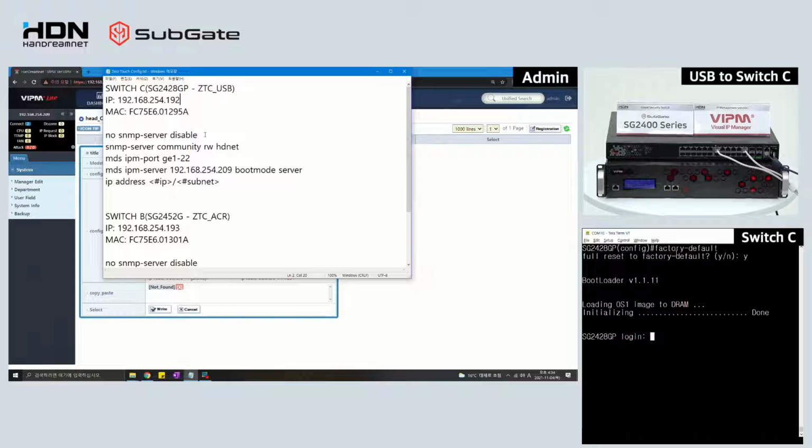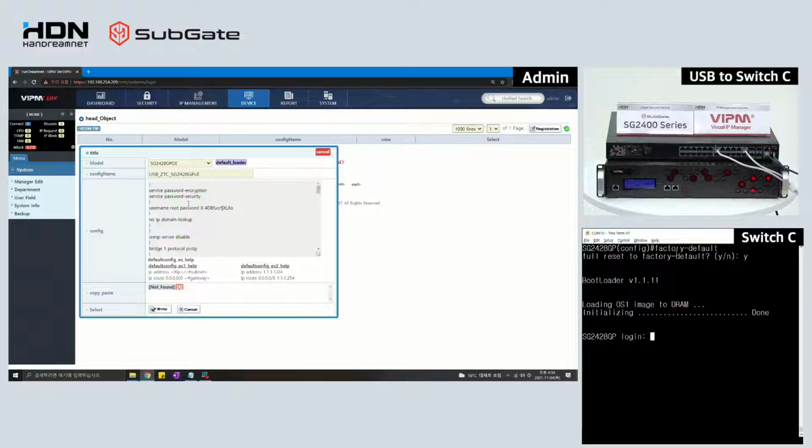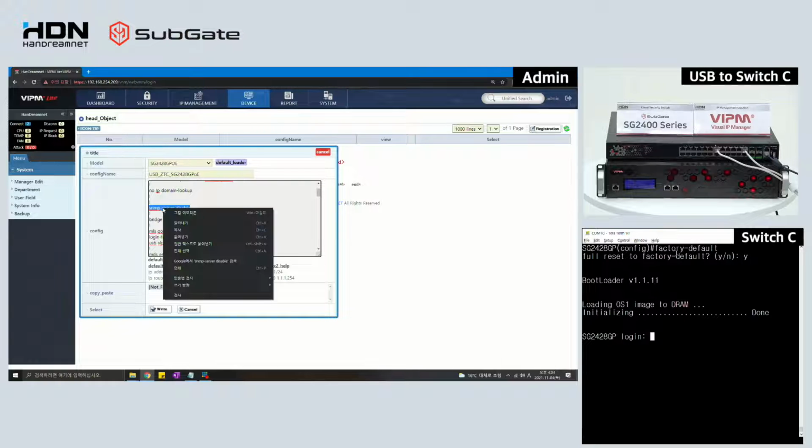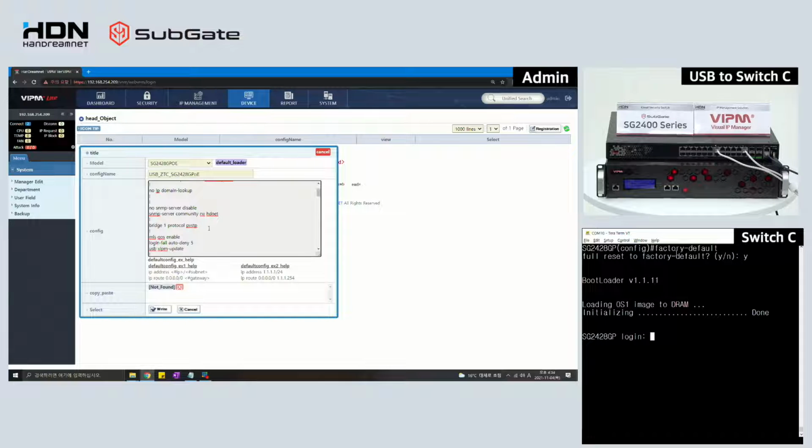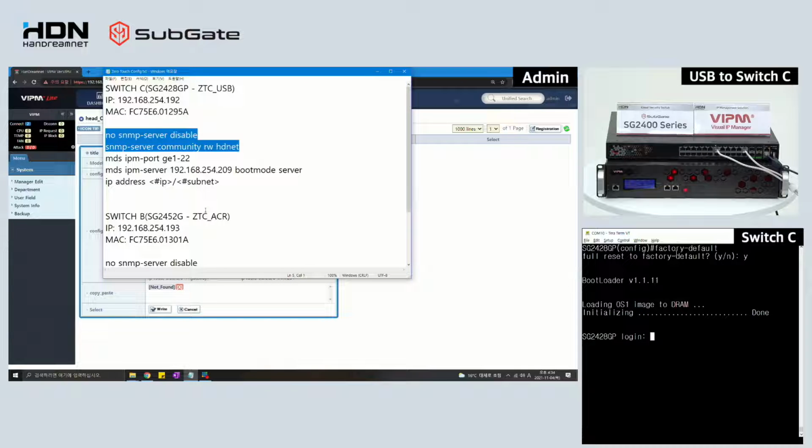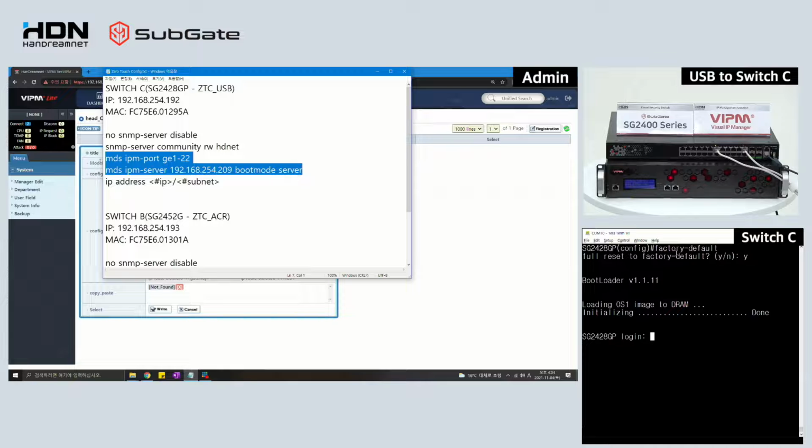Now, for the configuration, I'm going to add these two commands related to SNMP first. Copy and paste. One more, MDS. IPM port interface 1-202, MDS IPM server with the 209. Copy again and paste.